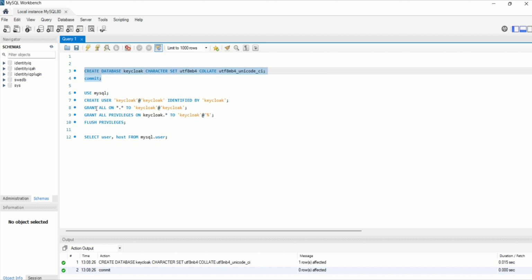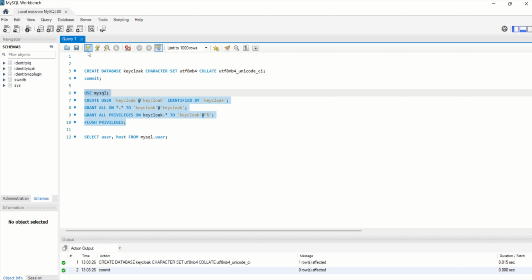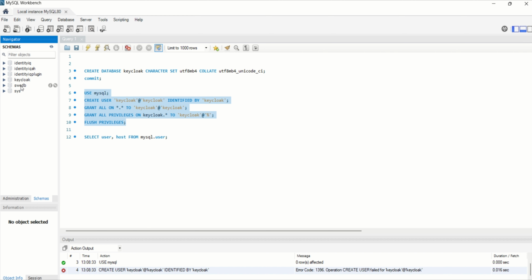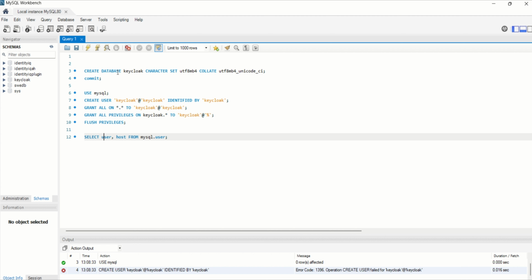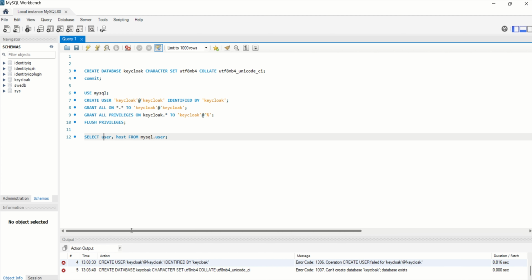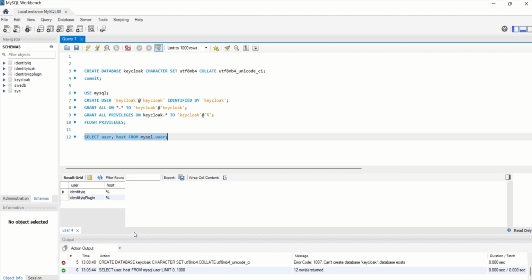I already created the users and all. It will give you an error, but let me show you this. So the database is created here. You can see the database is created. If I search for user, you can see the user has the required access on localhost and all.